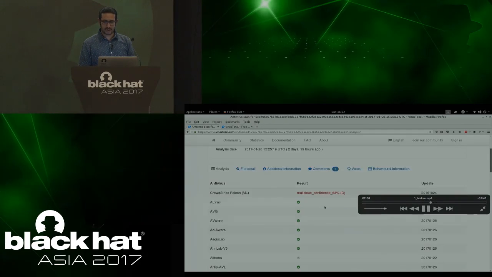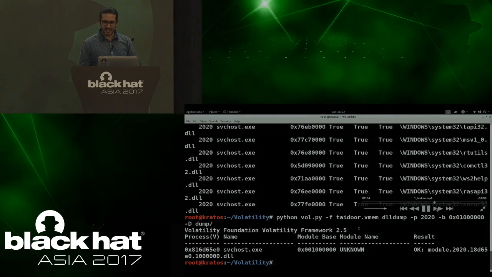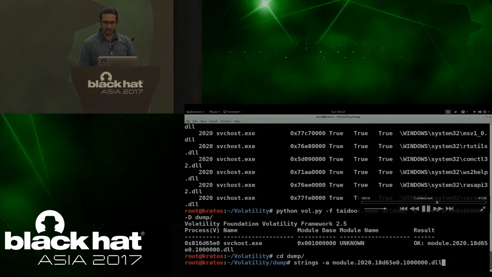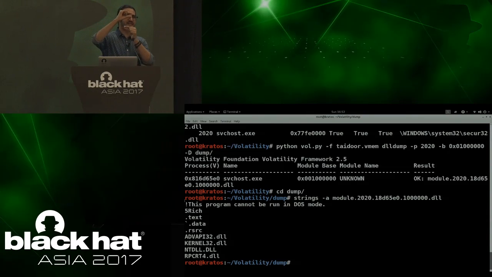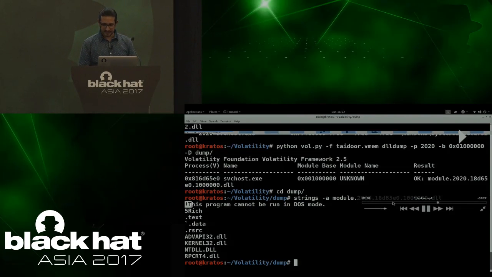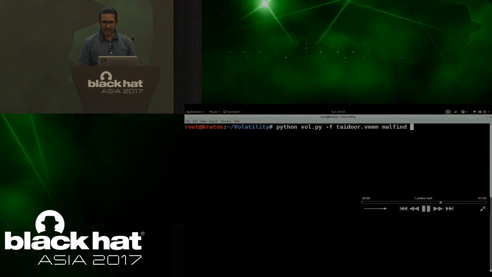Also, let me show you, if you look at the strings of the module that I dumped, you see there are very few strings, which is not normal, right? Because we dumped the svchost.exe that is in the suspended state. Okay, so which means we have dumped this legitimate executable. And so then how do we detect it?